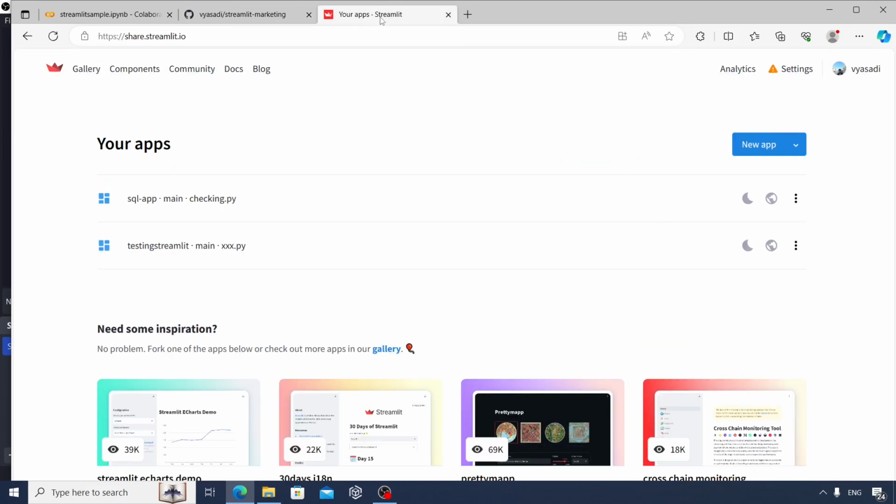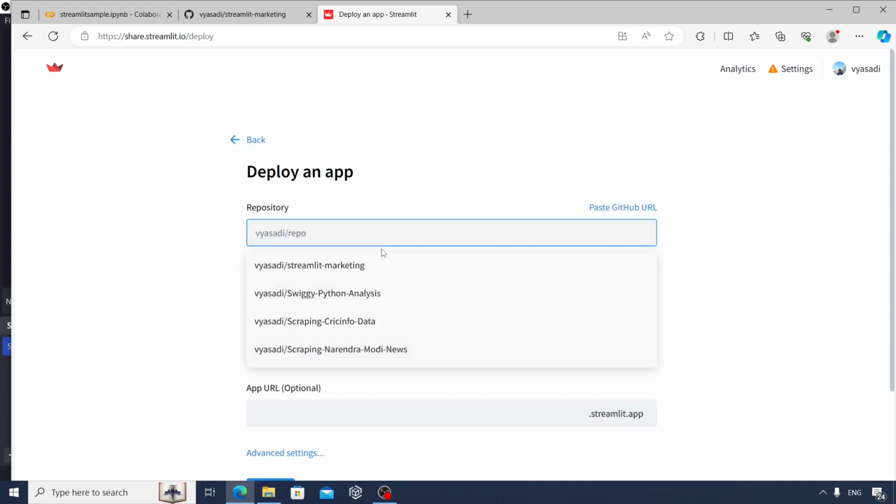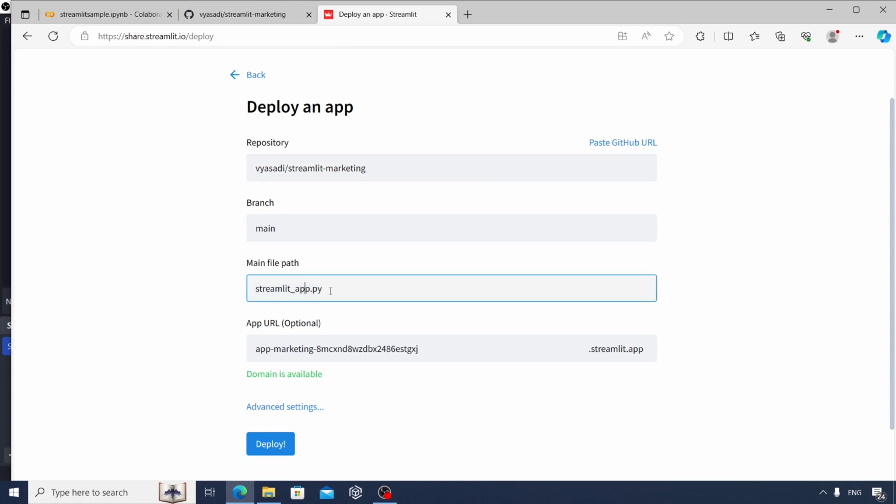So now that we have all these three files, what can we do? You have to go into Streamlit and create an account. Once you're done creating an account, you can click on new app and try to connect it to your GitHub. You can log into Streamlit using GitHub. Then just go and say new app. Over here, all our repositories will load. I will simply select our Streamlit marketing repository, which is what I'm using. And then here you have to give the name of the file.